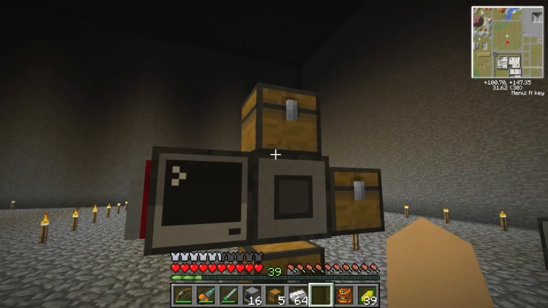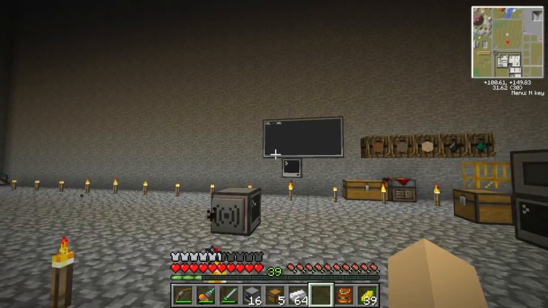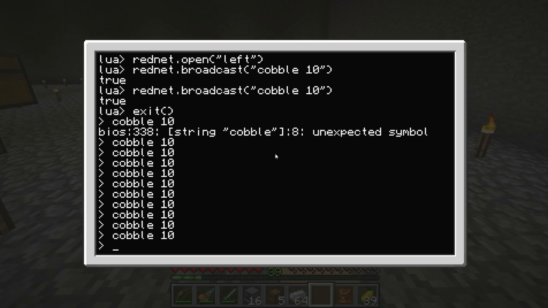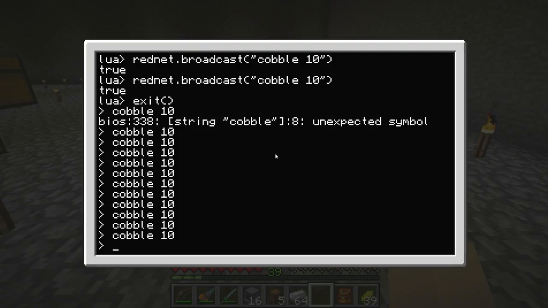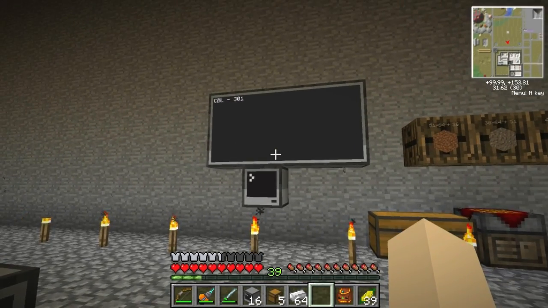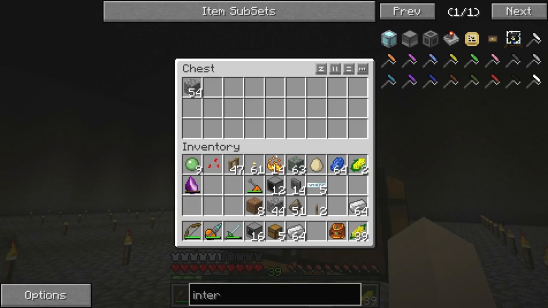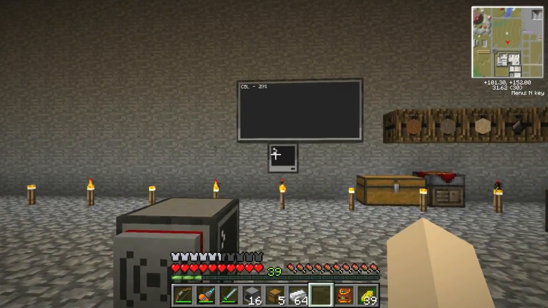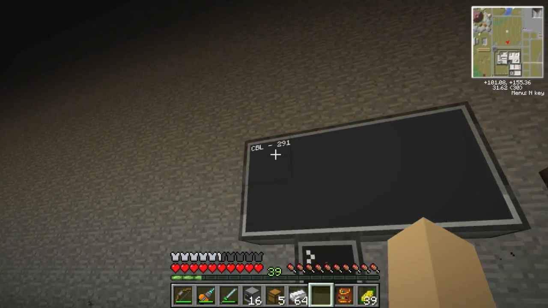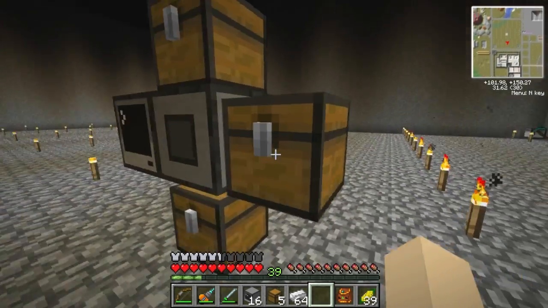All right, so we got that running. 64 cobble in our barrel. And let's say I need 10 cobble. All right, sweet. First off, did we get it? Oh, look, we got our 10 cobble. Notice you have 54 there now. Oh, look, our bank is updated. We now have 291 cobble left in our bank.